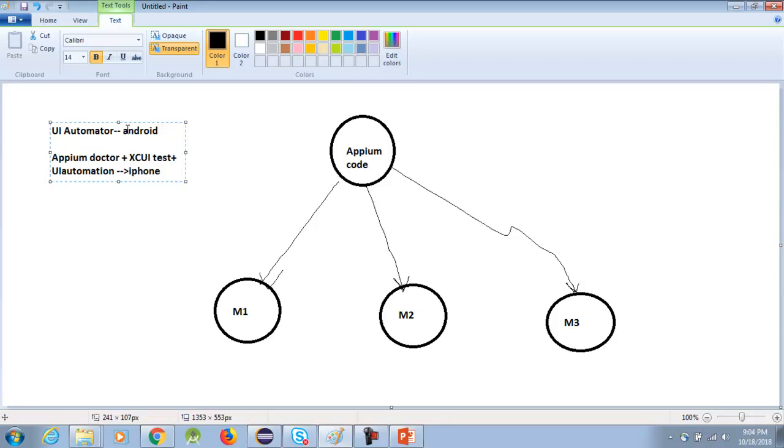So in the next tutorials we'll be talking more about how to configure Appium in your machine, the more major part. This was just an introduction section of what Appium is all about.